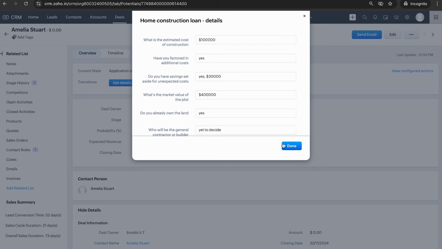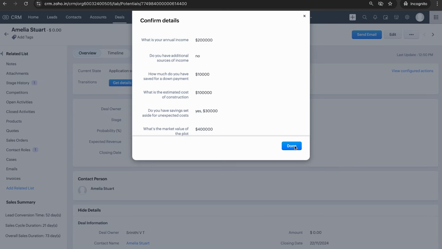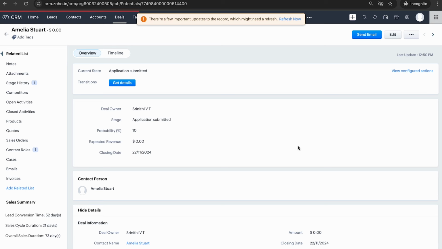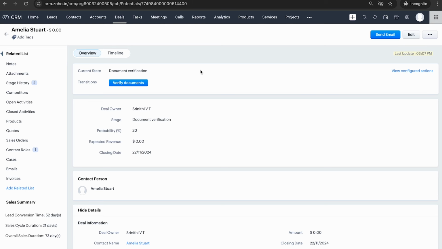And once the loan officer gets all of these details, they're going to click on done. And a summary of all the important information is displayed to the loan officer, and the loan officer will cross-check or verify the details again with the applicant, as the applicant has to provide documents for all of this. So once the applicant confirms, the loan officer clicks on done, and the next transition is displayed.